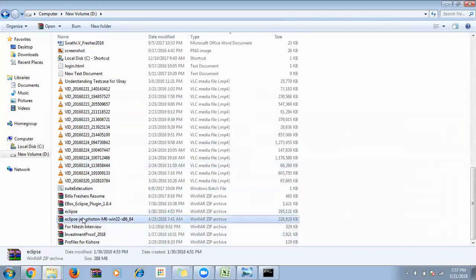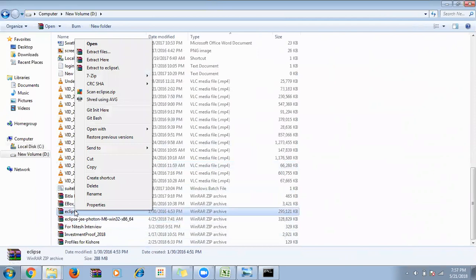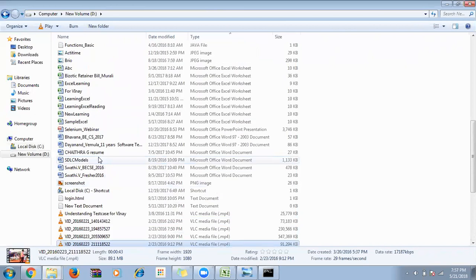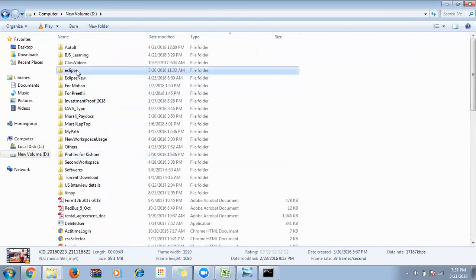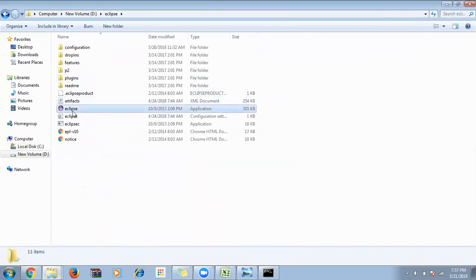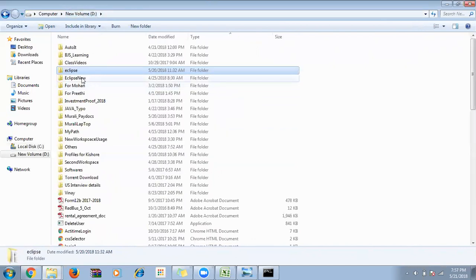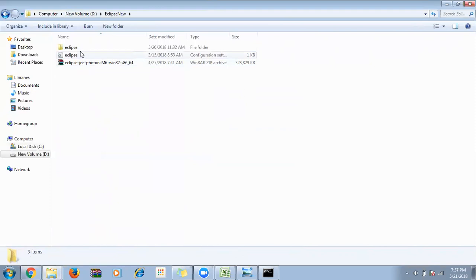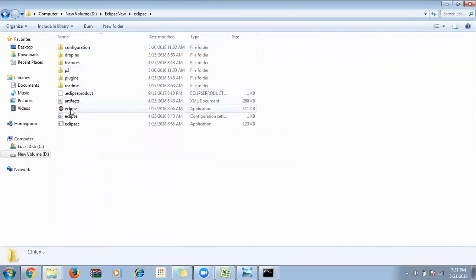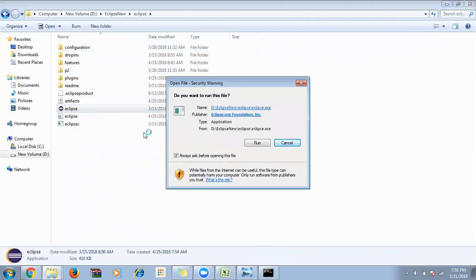Right click on the zip file, then extract here. Once you extract it, you can see a folder called Eclipse created. Inside that, you can see an icon called Eclipse. Just double click on that. As of now, I'll go with the new version, which is Neon. I will just double click on this. This is the application, you have to click on it. So you can directly download it and use it. Now once you click on it, run.